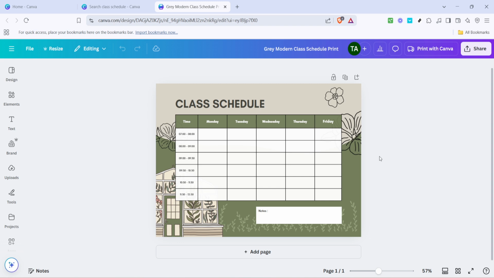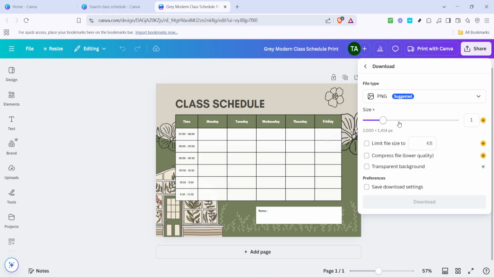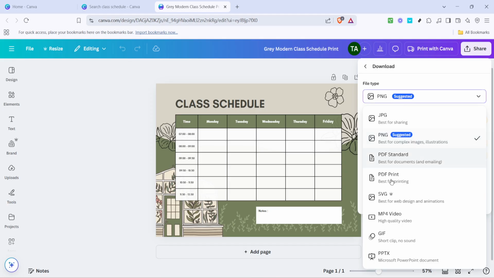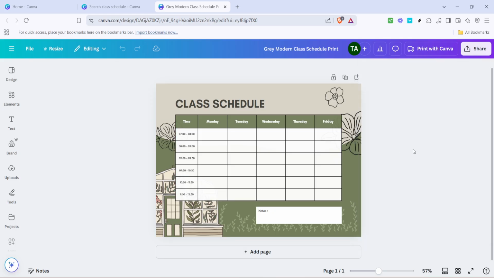Once you're satisfied with the look of your class schedule, it's time to think about sharing or saving it. You'll find the share button at the top right corner of the screen. Clicking on this will give you options to either share your schedule directly with others or proceed with downloading it. If you're choosing to download, Canva offers multiple file types to select from, like PDF or JPEG, depending on how you want to use your schedule. Just click download, choose your preferred file type, and then click download again to save it to your device. And there you have it, your very own custom class schedule ready for you to print or keep as a digital copy.